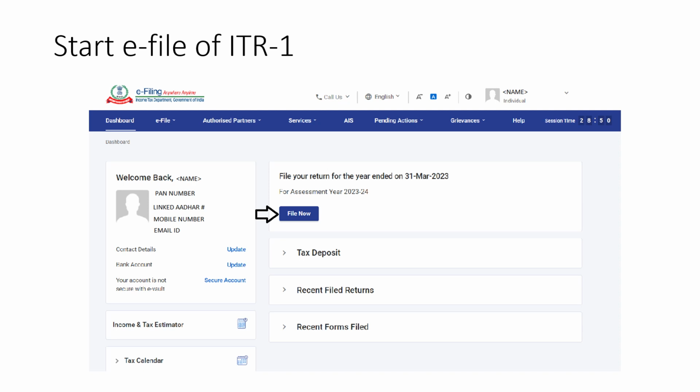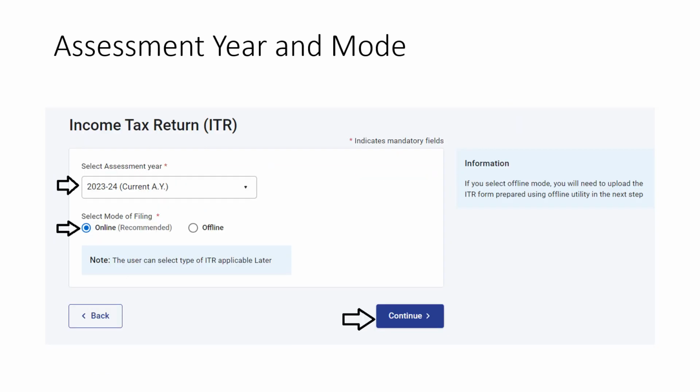Okay, so if your income is above the basic exemption limit, it's important that you file the tax returns. Otherwise, you will sometimes get notices as well. So you click on the button File Now here. Then it will take you to the next screen where you have to provide the assessment year for which you have to file the tax return.